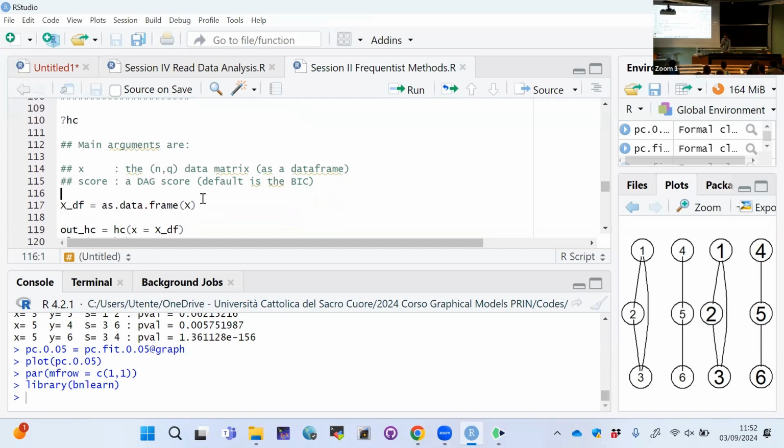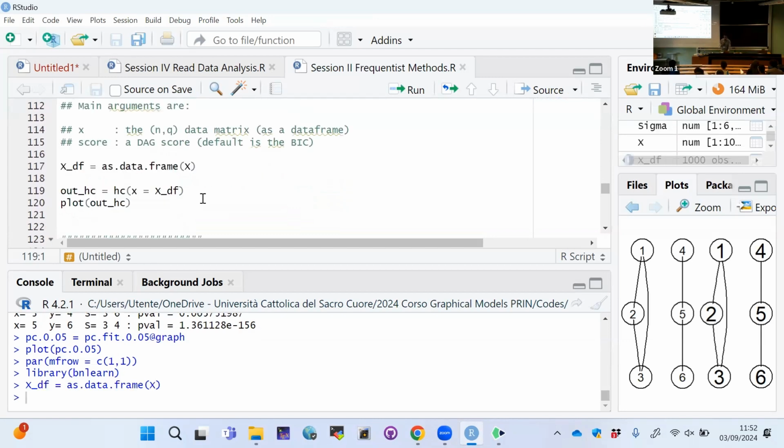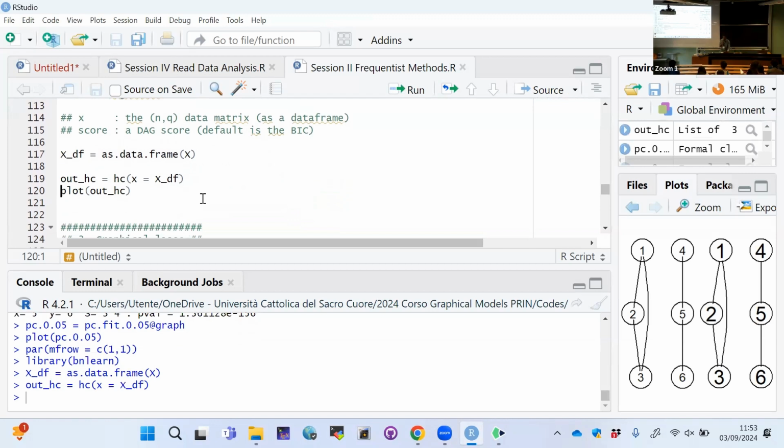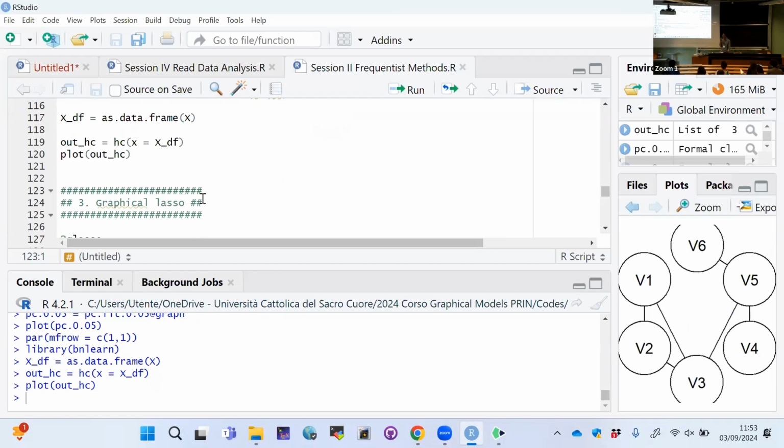Okay, so let me start by creating a data frame from X. Then we have the function HC, which we apply to X equal to the X data frame. The default is the BIC, which is fine for our purposes. This is the output, the estimated DAG. It should be a DAG, probably.